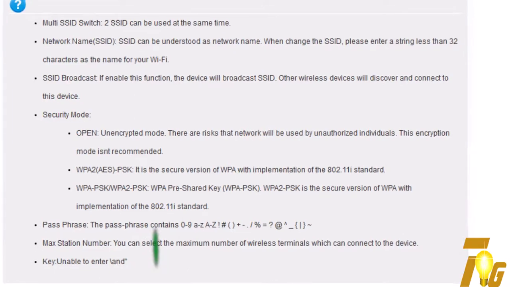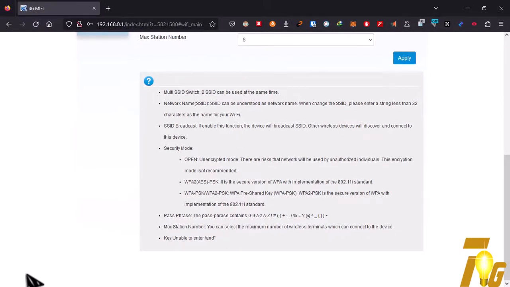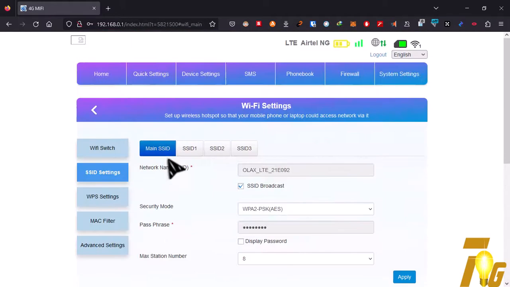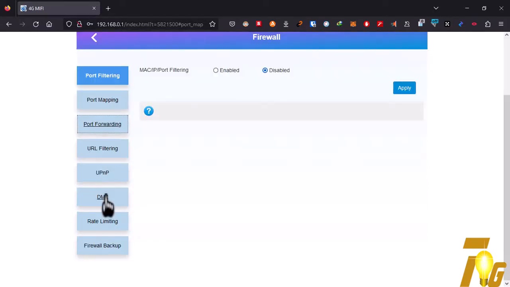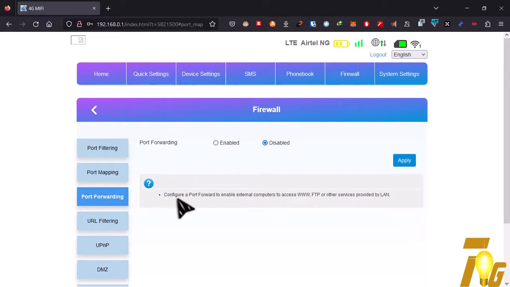So other things we can set on this Wi-Fi is the firewall. From the firewall you can set port forwarding, UPnP, URL filtering, DMZ, and rate limiting, which I will show you. From firewall, you can go to port forwarding. Do you know what port forwarding is? If you want to know, click on this and you will see the information concerning port forwarding. Port forwarding can enable you to connect to an external computer from your internal computer, or to configure a port forward to enable an external computer to access the WAN.